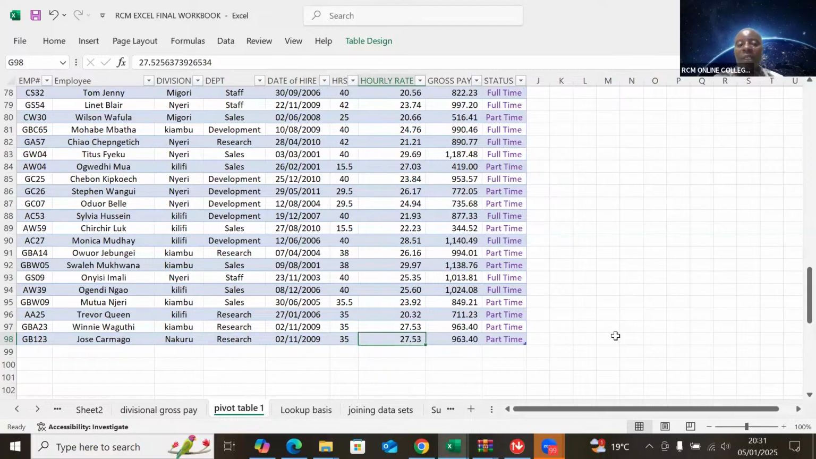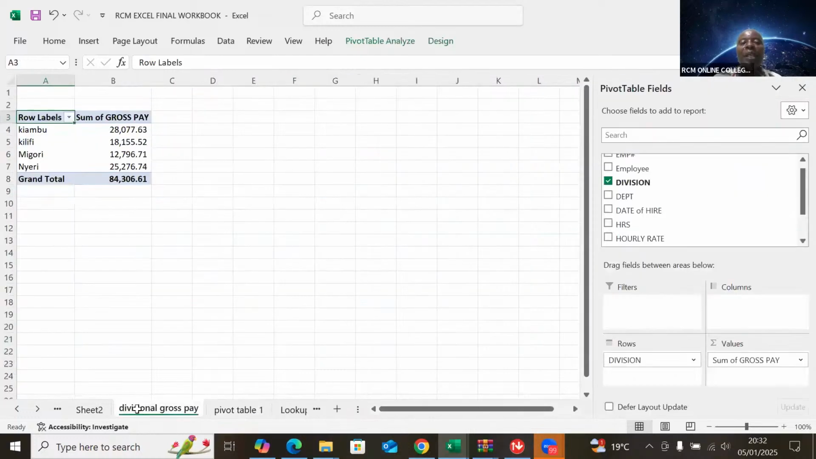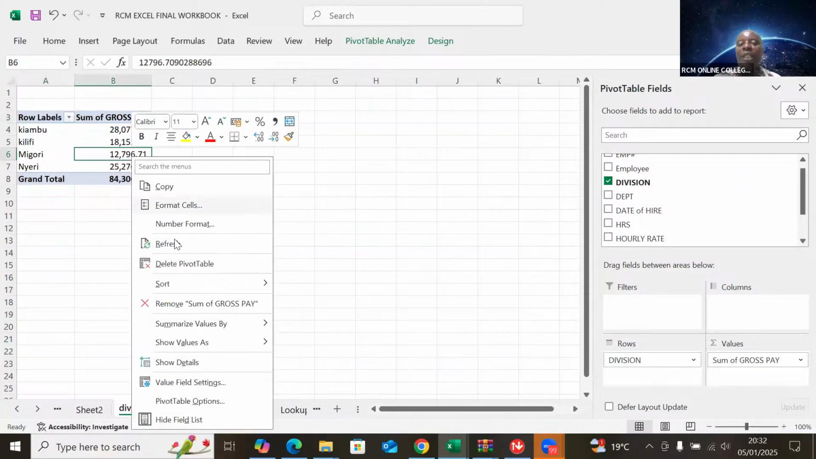Now, ladies and gentlemen, once I've done this, look at the division of gross pay: it does not have Nakuru here. But because you had made this a genuine pivot table, what you need to do is come and click here, and then right click. When you right click, you say refresh.